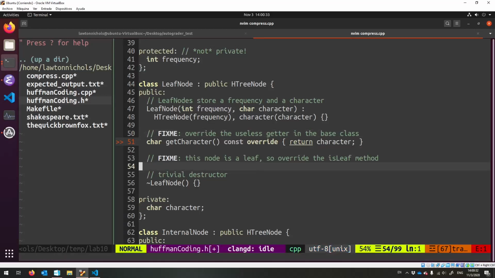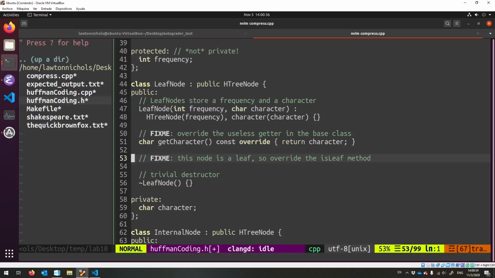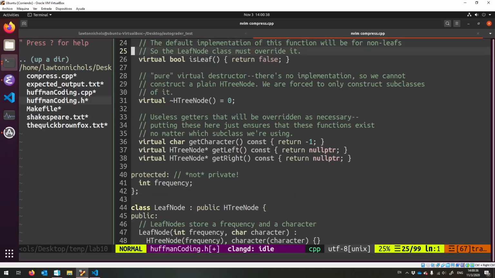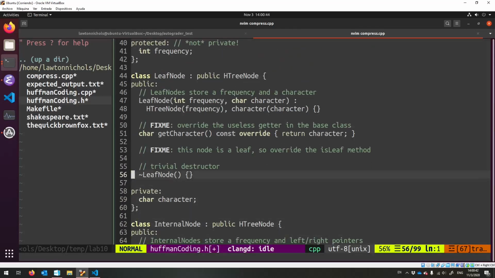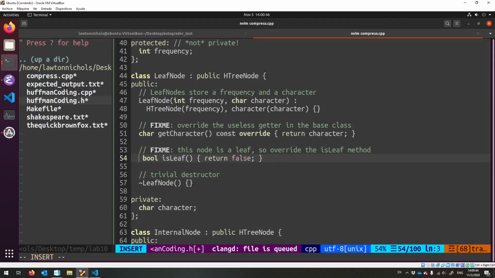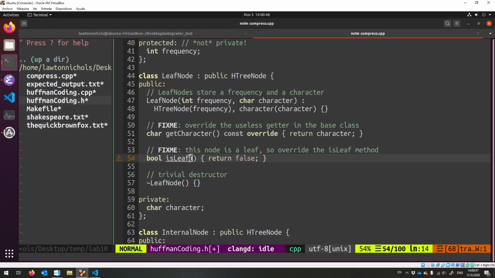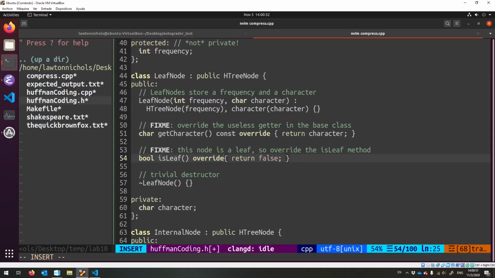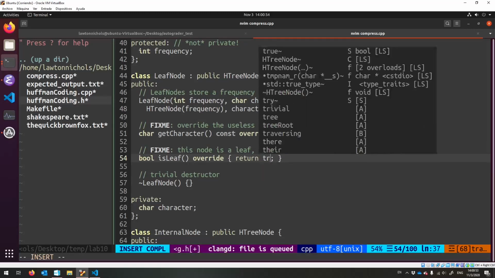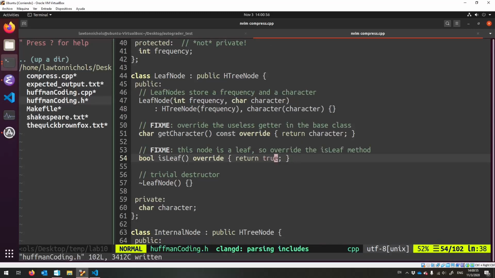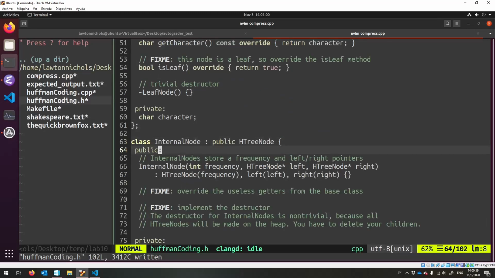And then also, this node is a leaf, so we want to override the isLeaf method to actually return true, given a pointer to a leaf node. And this is override. Return true. This is a leaf. Okay, so that's the leaf node class, and then we're going to do the same thing for the internal nodes.